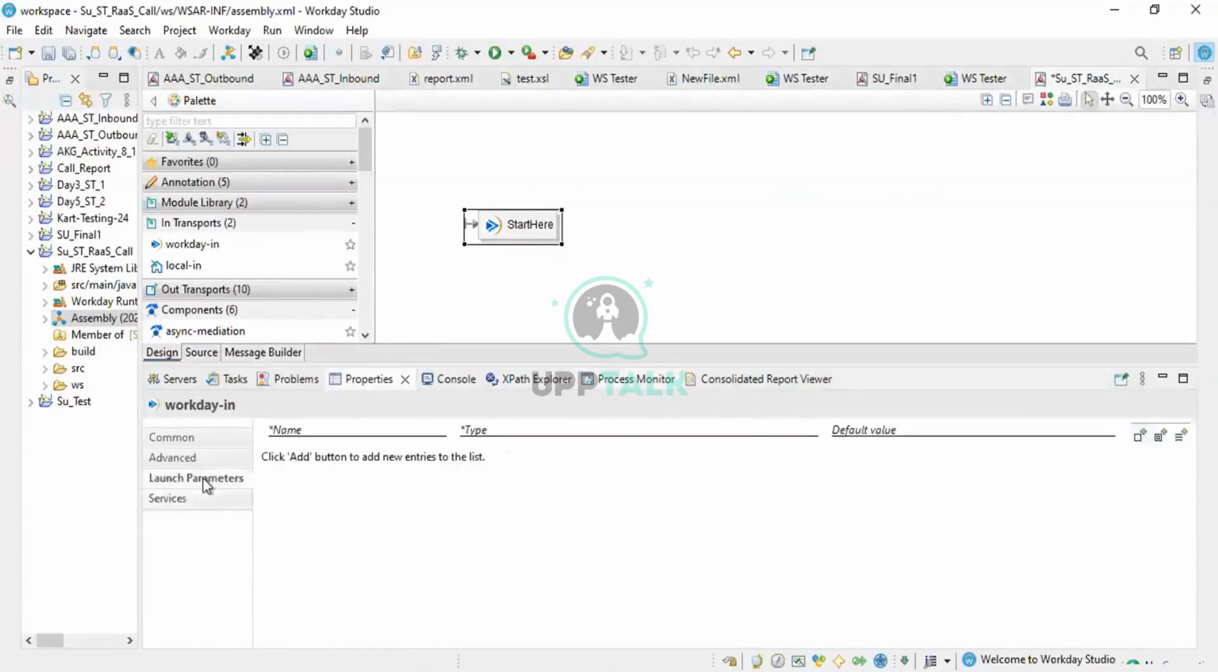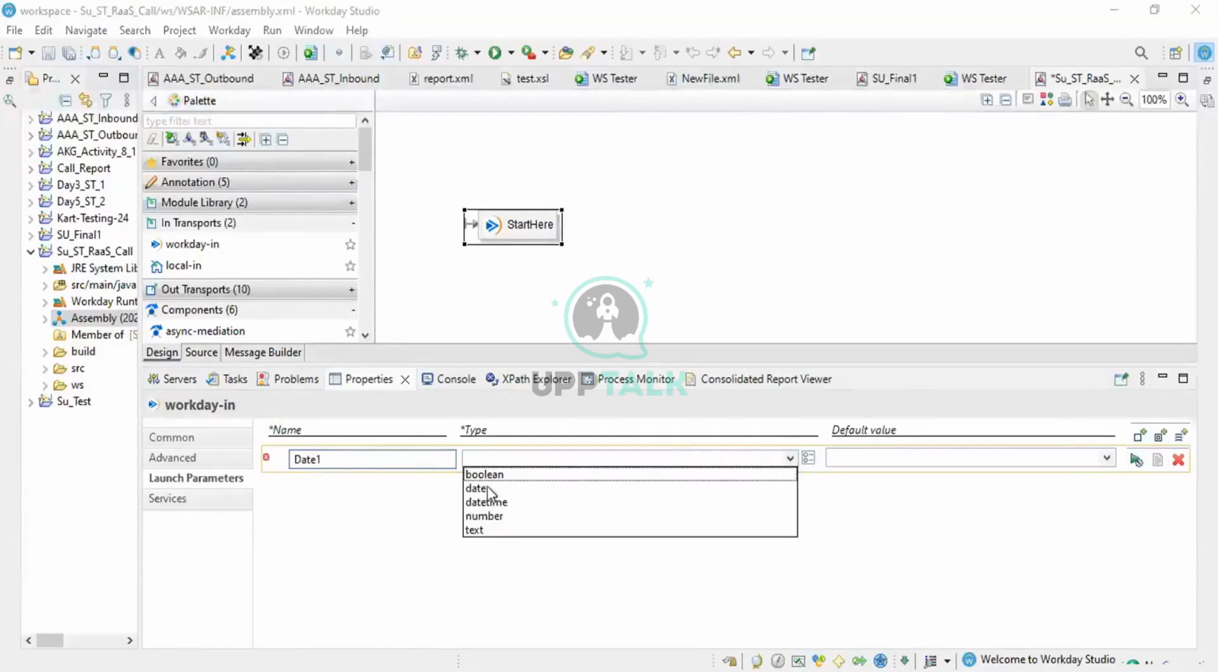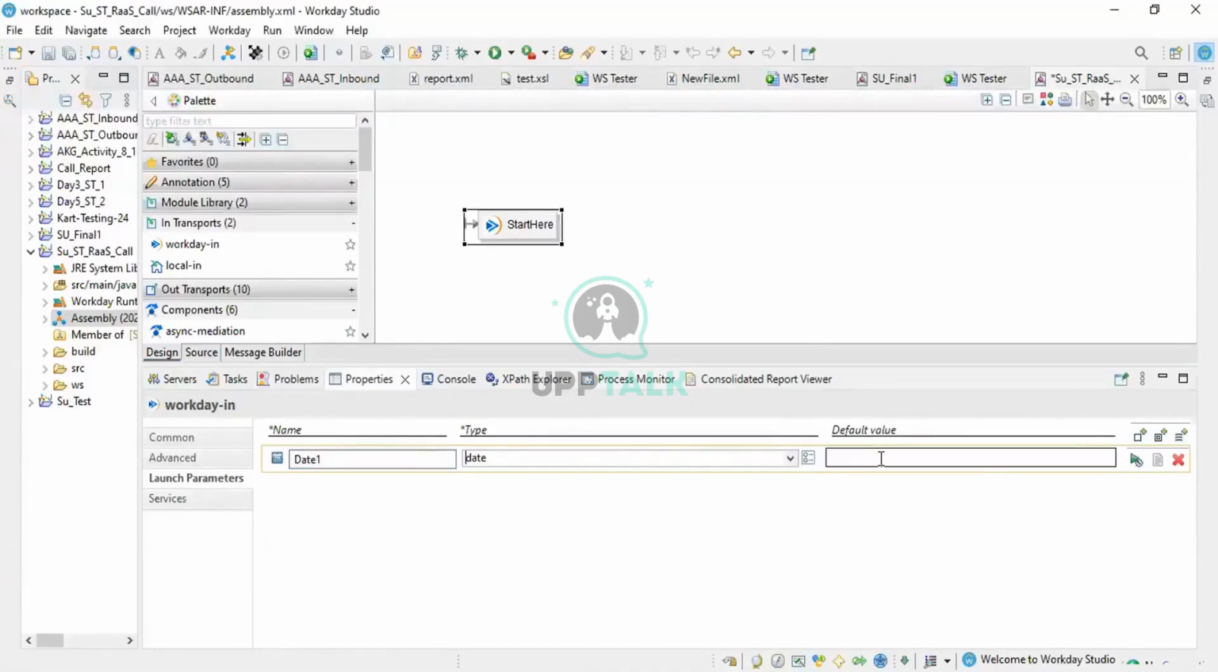Now you have the launch parameter. In this launch parameter, you can add a simple type. Here you say, I want to have a date parameter. This is date 1. And here you say this is date and time or date, whichever you want. And if you want to give any default value for that, otherwise it will go as it is.